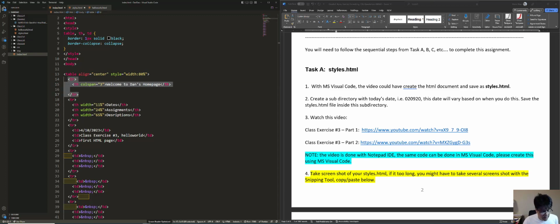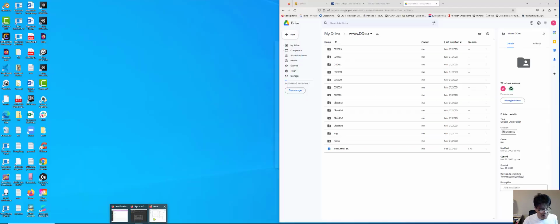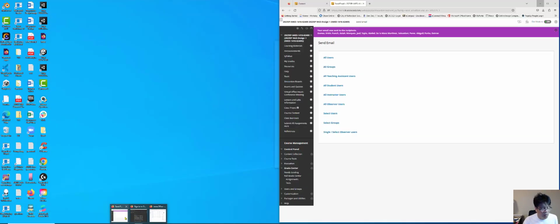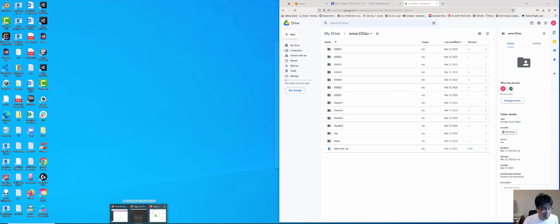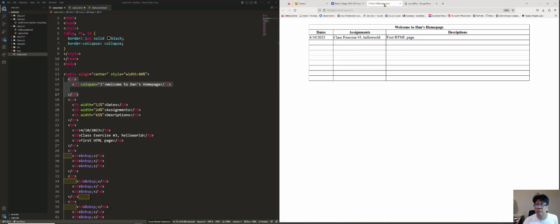So let me show you what this row looks like. So all this is here, right? So this is a whole table row. I'm spanning across 3 columns. First column, second column, third column.